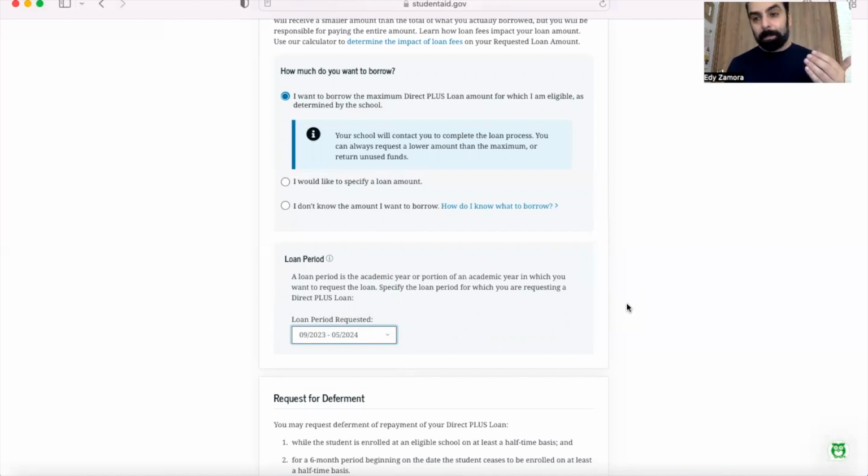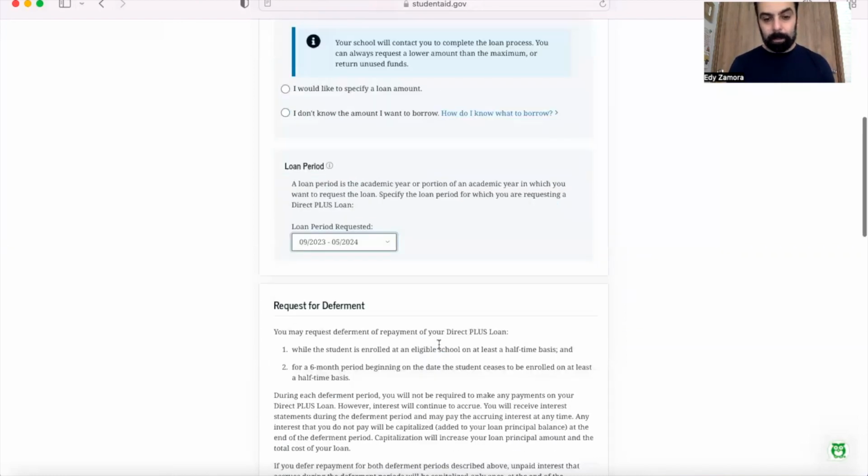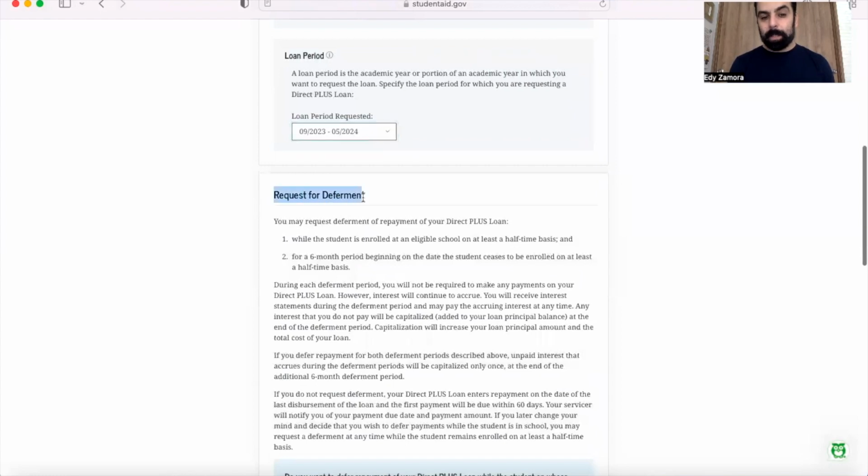Now, there might be some cases, obviously, where you just have one semester left and you're graduating. Then it's okay to change it to the semester loan here. But if you're looking for the whole academic year, take out the loan for the whole academic year. And then we're going to go down here, and the next thing it's going to ask us is request for deferment.